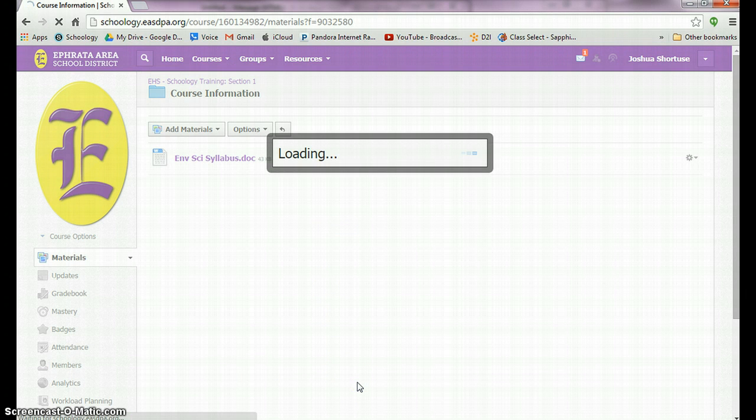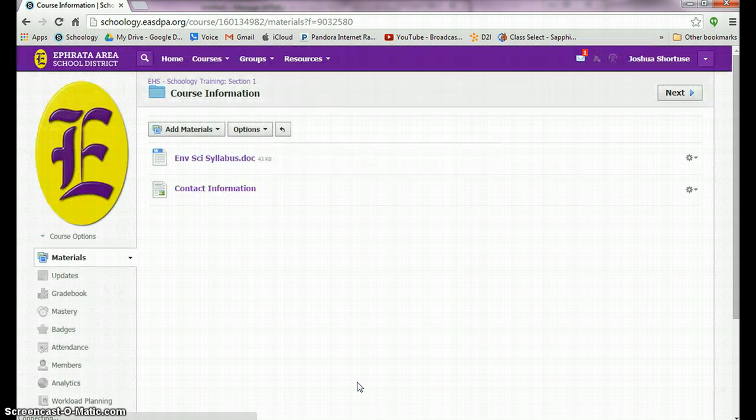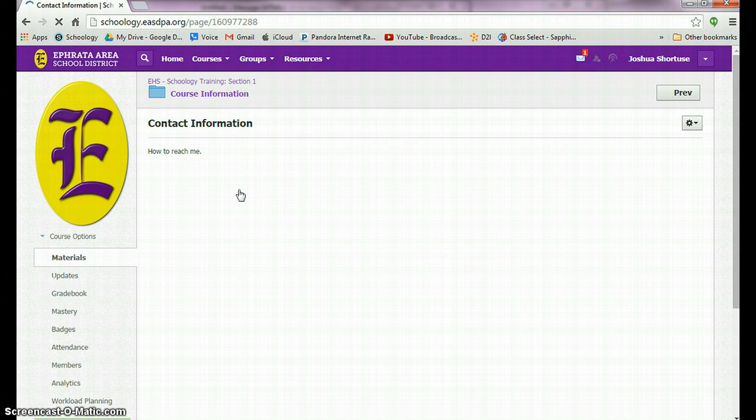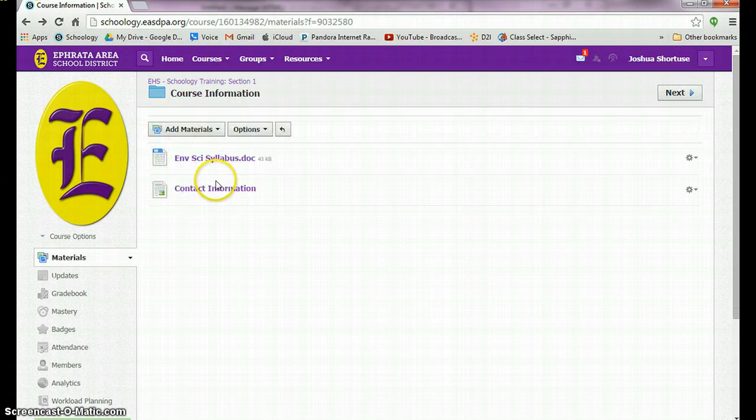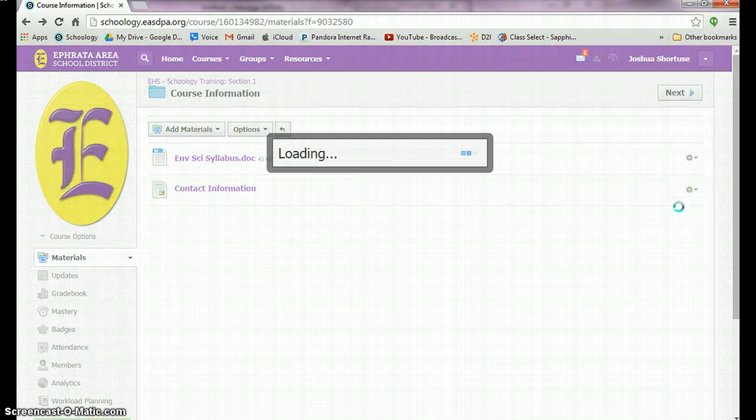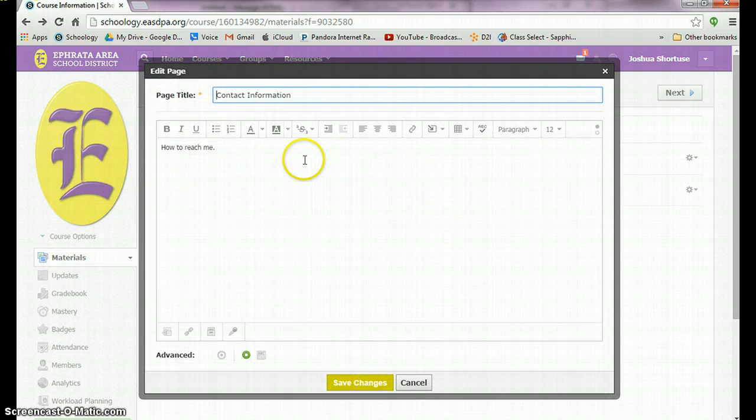I will create my page, and there's my contact information page. Once again, same sprocket or gear over there. When I enter the contact information page, you'll find this, how to reach me. And so let's say that I say, well, how do you reach you? So what I'll do is I'll go back here and I'll edit that, because I don't have anything on the page except for how to reach me. So let's do this.